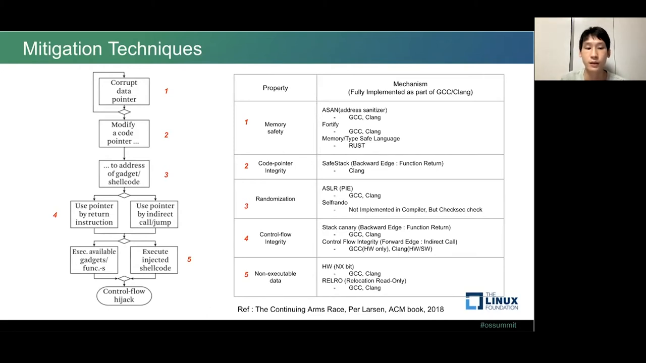Second, for preventing modification of the code pointer, SafeStack checks code pointer integrity, specifically in the backward edge, like function return. Third, for making it hard to find the address of gadgets or shell code which can be used to attack, we can use randomization like ASLR or SafeStack-related randomization. It is not pre-implemented in GCC or Clang, but the checksec tool checks it, so we include it.